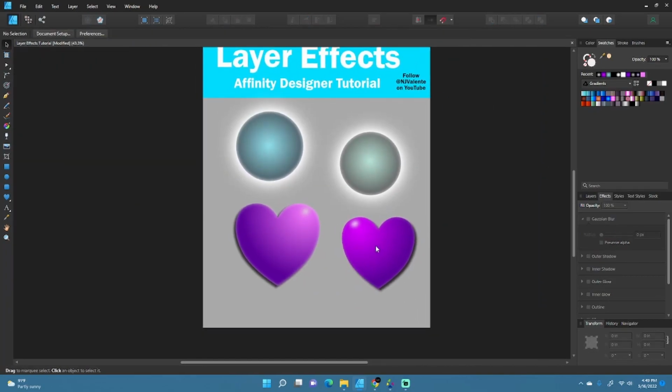So those are some ways that we can combine the various layer effects and add gradients as well to really make those elements of our art pop.